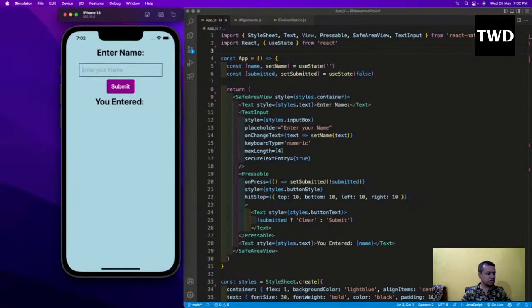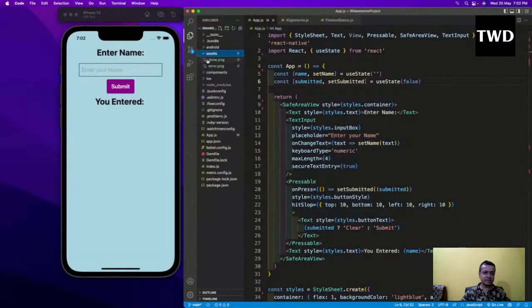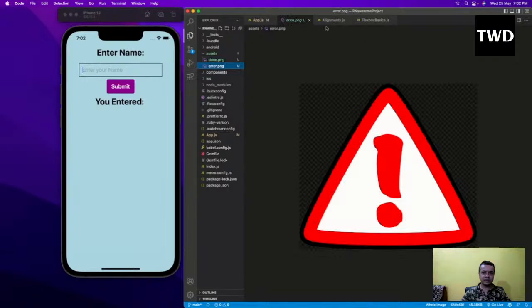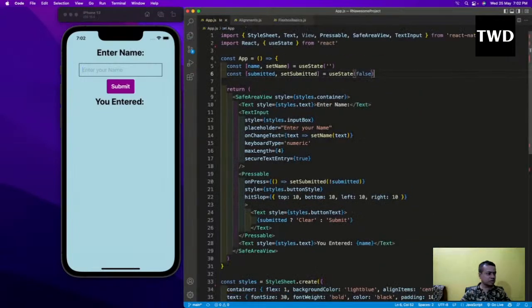Now we are going to look into the image. For images, what I have already done is I've taken an assets folder in which there is a done image and an error image. So let's get started then. Here we'll come, and we have this submitted thing. Now it is looking much better. So instead of the text you entered, we're going to show it in a nice way.